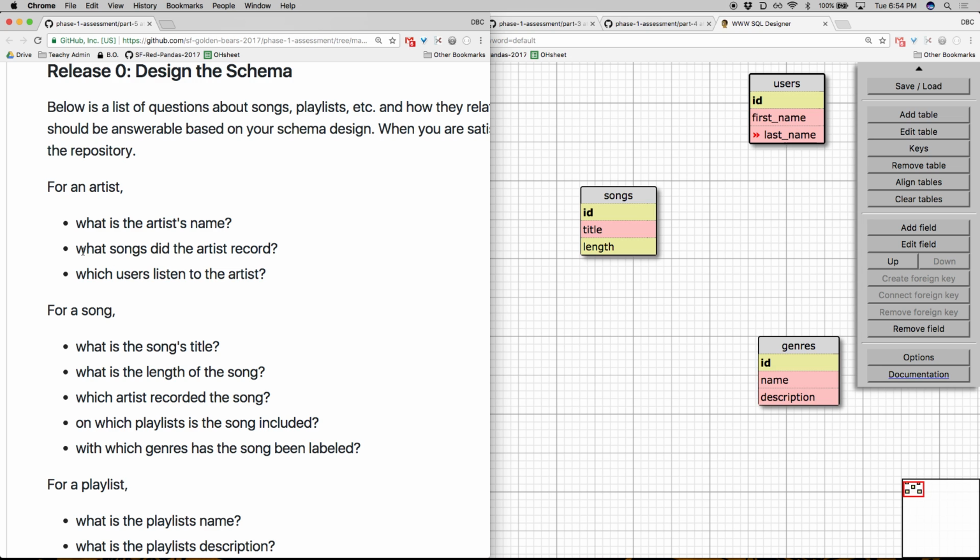So what songs did the artist record? Songs is plural, an artist is singular. An artist probably can record many songs. I think a song probably records to or belongs to an artist, at least according to whatever copyright notice I got last year.